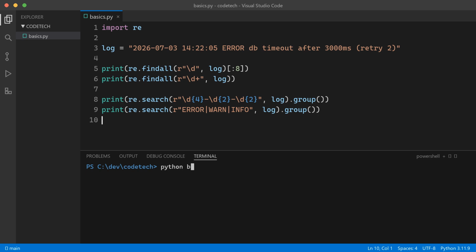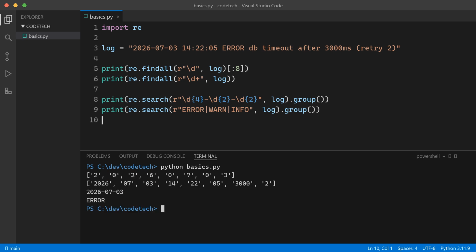Look at the progression. Single digits, chopped up. Then digit runs, 2026, 7, 3, all the numbers in the line as complete tokens. Then the date pattern plucks out exactly the date. And the alternation finds the log level. Four patterns, and we've already extracted every interesting field in this line. Character class, quantifier, count, alternation. That's a third of the language already.